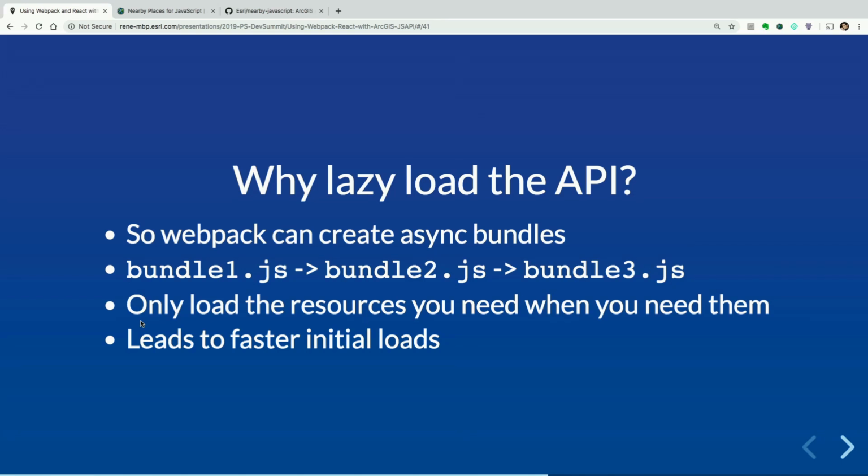So why lazy load the API? Webpack can create asynchronous bundles. It's kind of what Webpack does, right? Webpack is going to create one bundle that may depend on a second bundle that may at that point load a third bundle, right? And it's a way for you to lazy load the resources so you get them when you need them. Like I said, it's useful if you have parts of your page you don't need to display React components for right away, especially if you have parts that don't need to show a map right away.